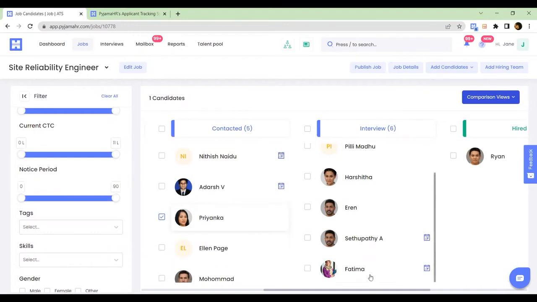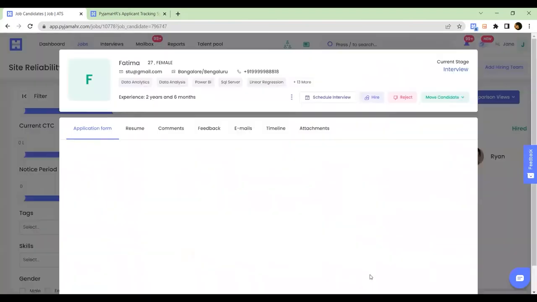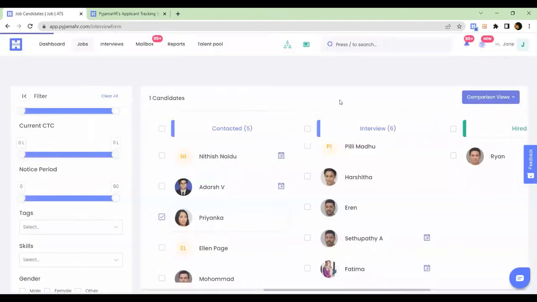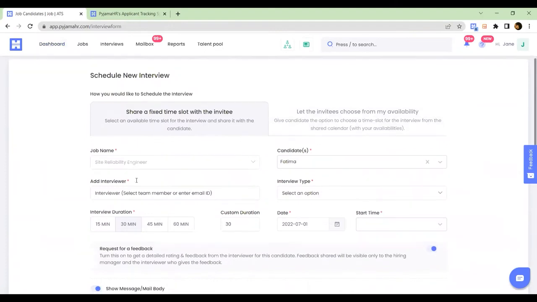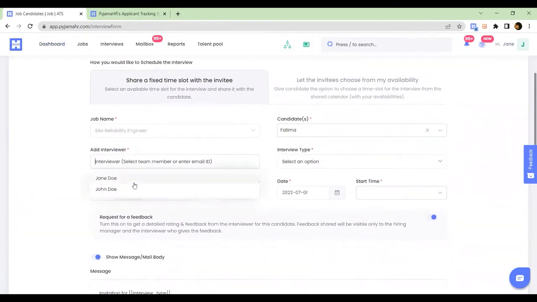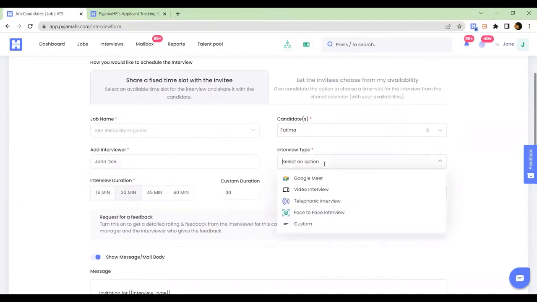Now, the next step, once we have enough candidates under source and applied stages, and once we've contacted them, would be for us to schedule an interview. You can do that by going to the candidate's profile and clicking on schedule an interview. Then you will select who the interviewer is going to be. This can either be someone who has an account on PyjamaHR, or you can simply add their email ID as well. You can choose the type of interview.